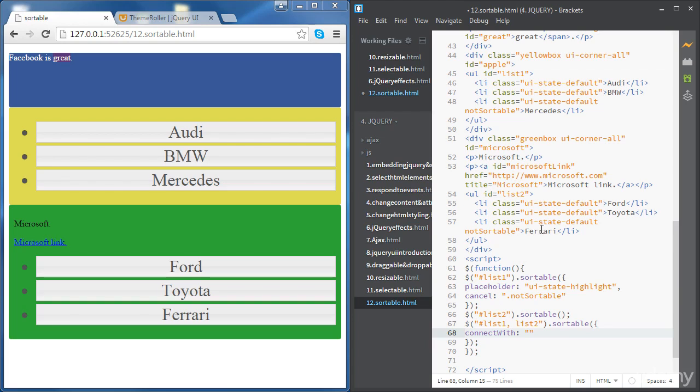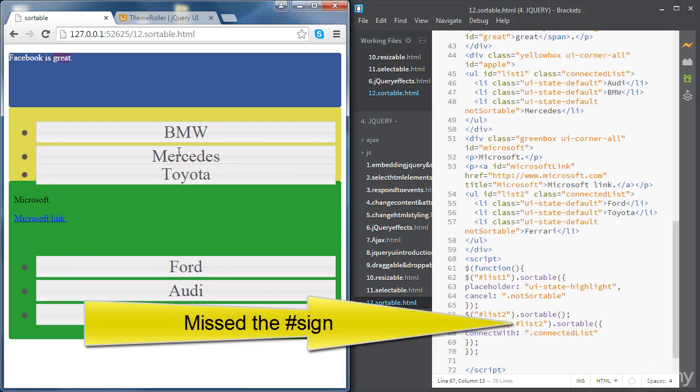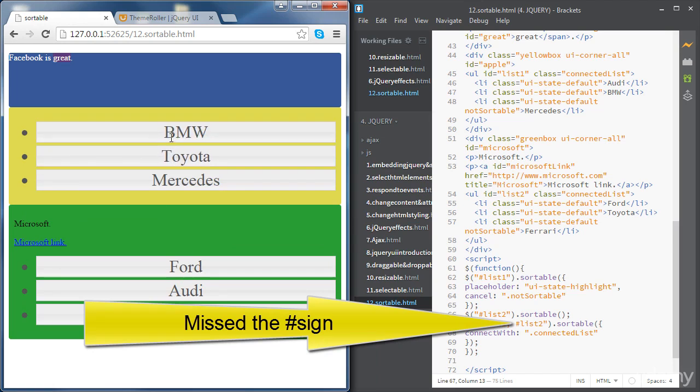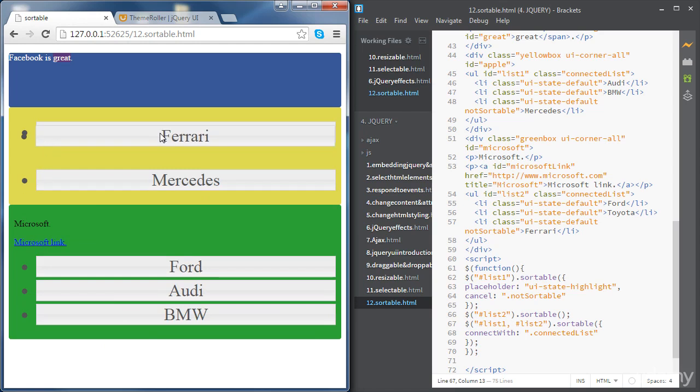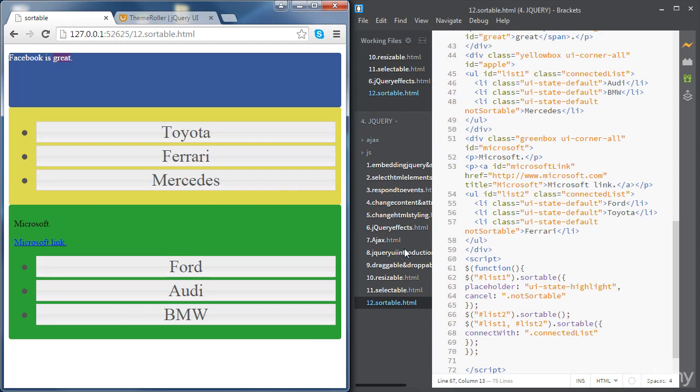So first, let's give both lists the same class name. We need to add a class for each list. Let's call this class connected-list, for example. And we need the same class for the second list. And then we'll refer to this class in the option connectWith. So we can move items both from the first list to the second list and the opposite way as well.